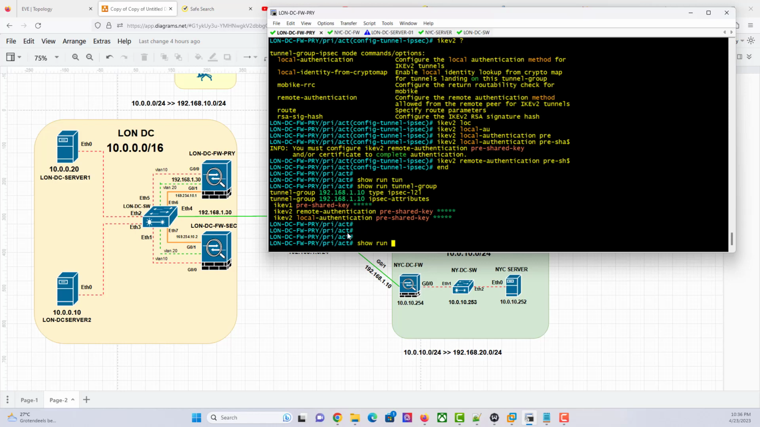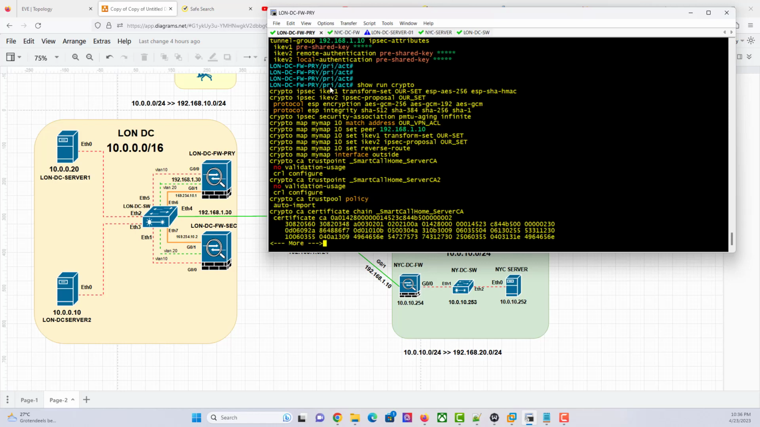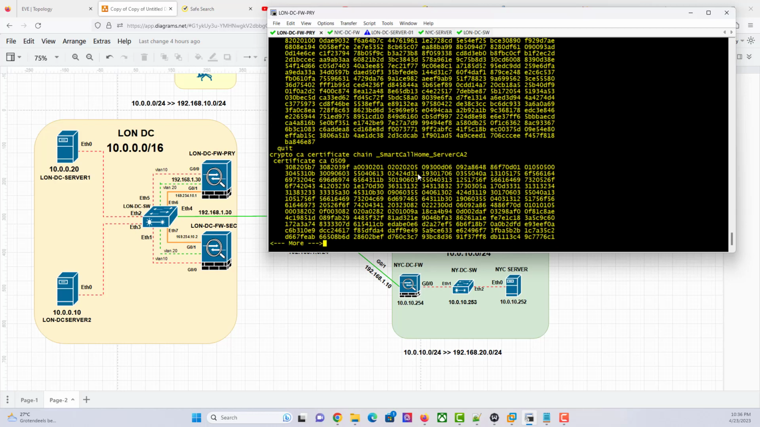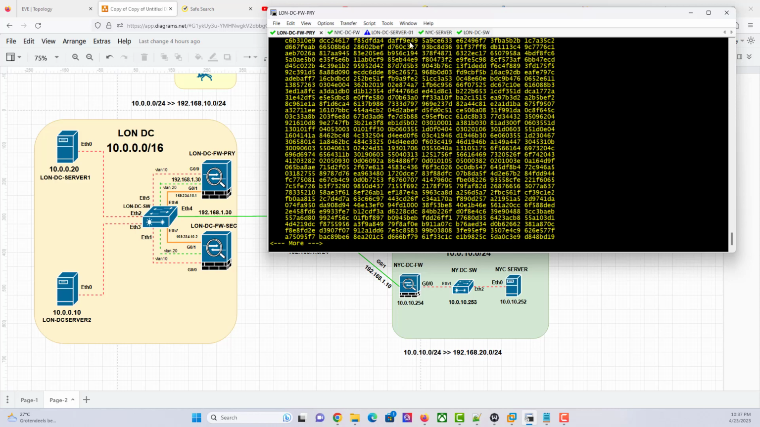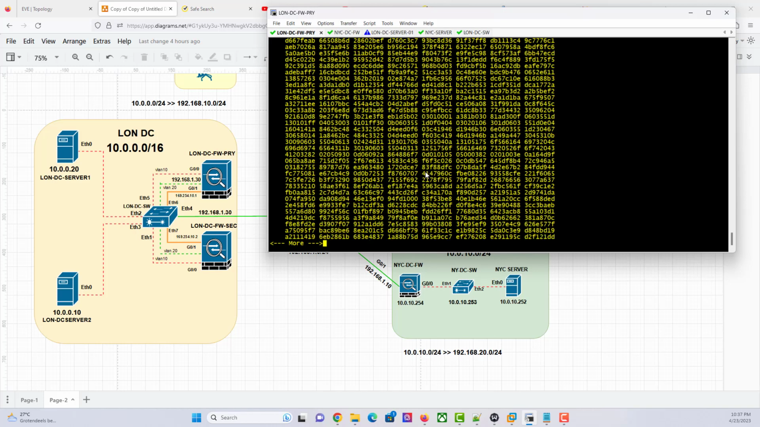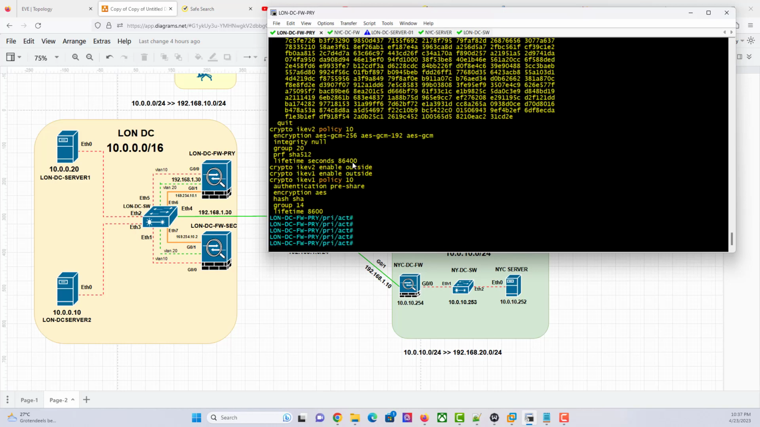So show run crypto. So we have our transform sets, right? This is the transform set, and we are matching the remote subnet. We're tying it to the crypto map, and then we've enabled it on the outside interface. So before we go ahead, let's see, there was no outage. All through there was no break in traffic, from what we see here. So that's about it.